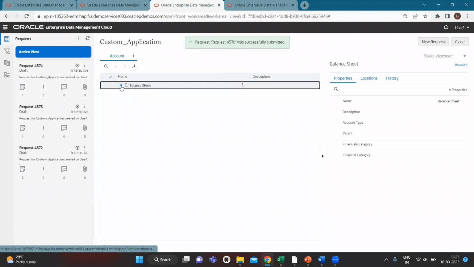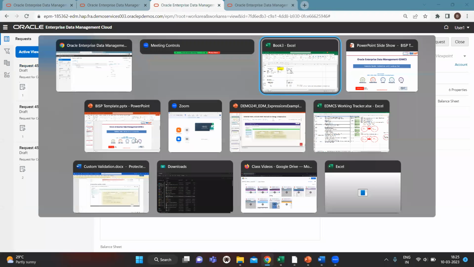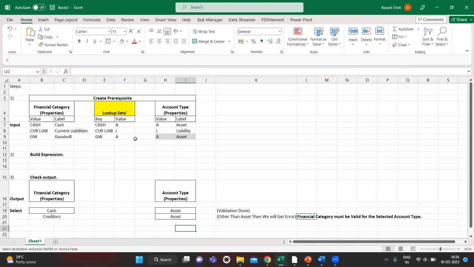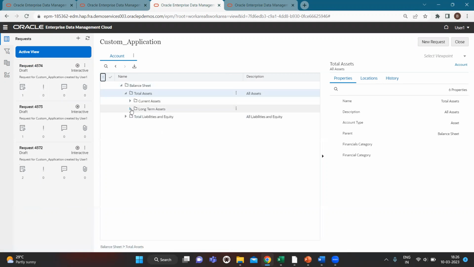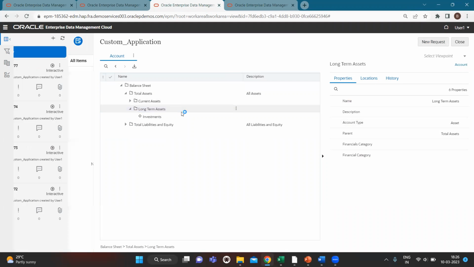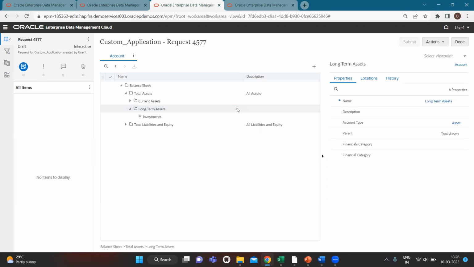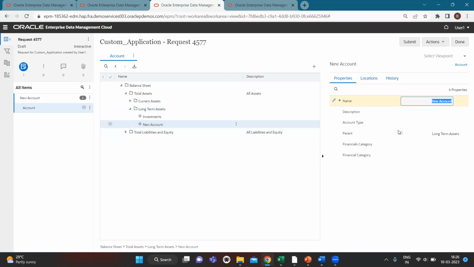Okay, and likewise we have the third input. We have goodwill, so let's add goodwill also. It should take asset in the account type. So go to total assets and go to long term assets. Under this we will add goodwill, so make a new request again, and simply add a child to it. Okay, so I will just name it goodwill.